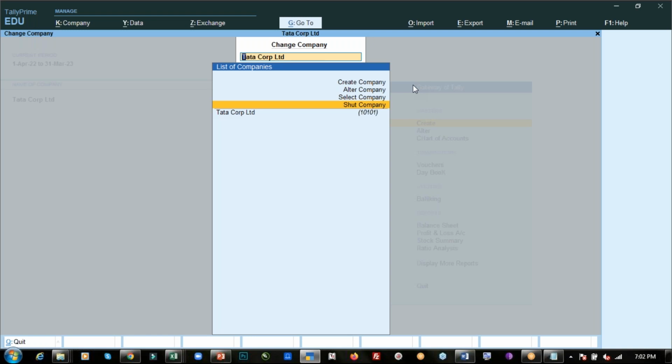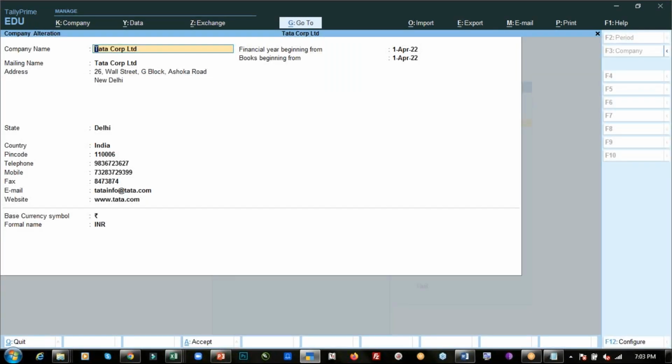But I want to alter the company. So I want to change the information in my company data. So I can click on this alter company option. And here you will be on the same screen which we used for company creation. Now it says company alteration. Here we can change whatever we want. We can change the company name, address, state, country, these contact details, financial year as well. So let's say I am changing the phone number here.